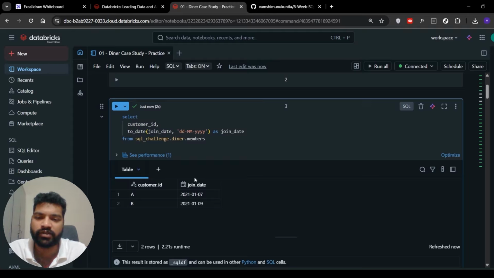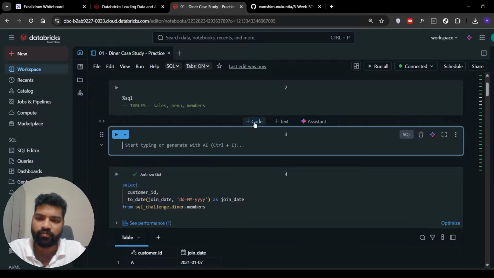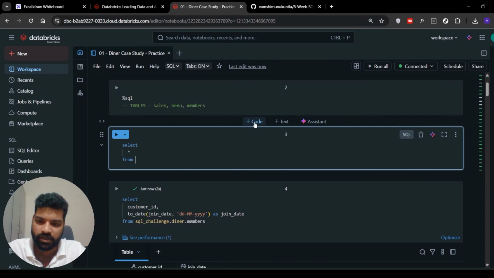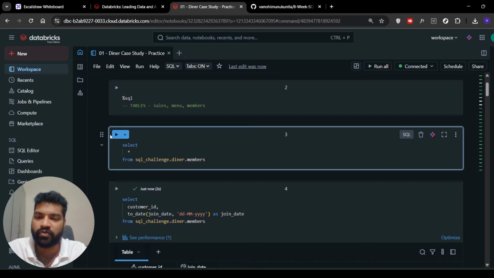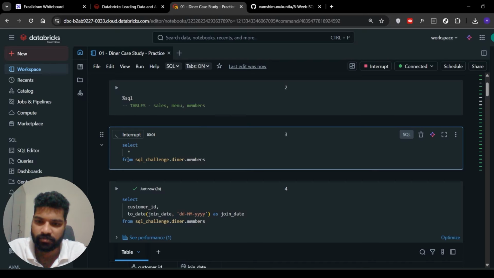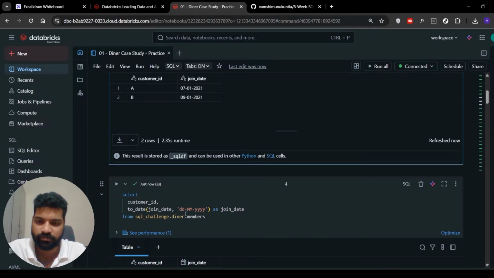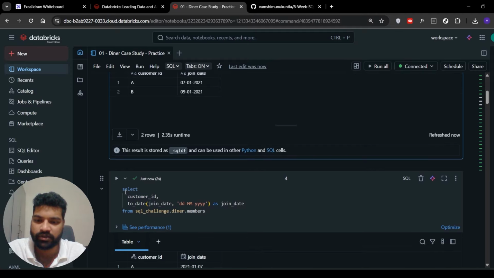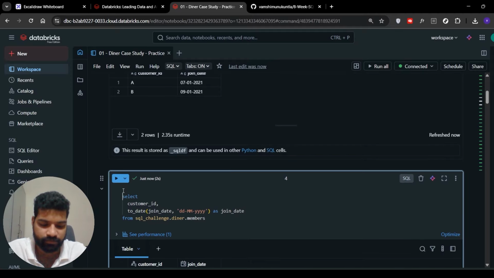Now the issue is we are displaying the output, but we are not storing it. What that means is, if you again run select star from sqlchallenge.diner.members, you'll see it's still a string. So we have to override this with the new information. For that, we can create or replace the table, replacing the old table with the new table.